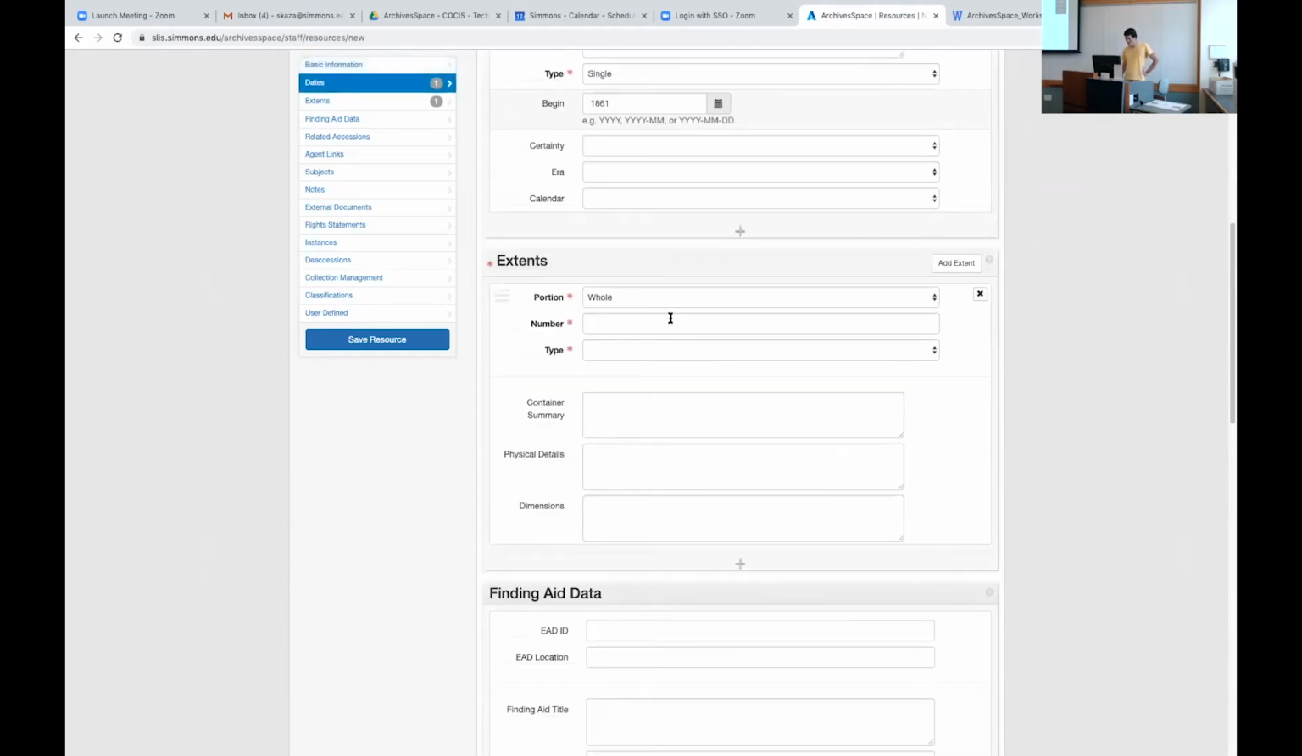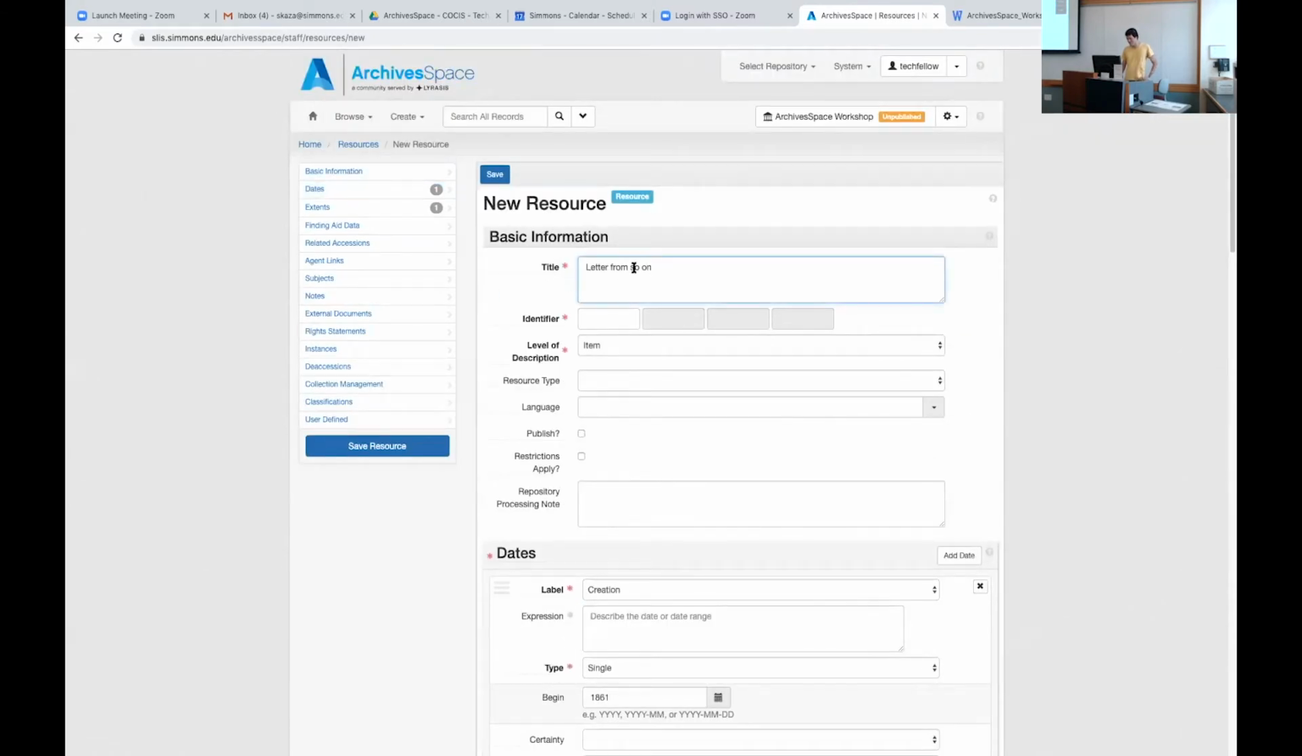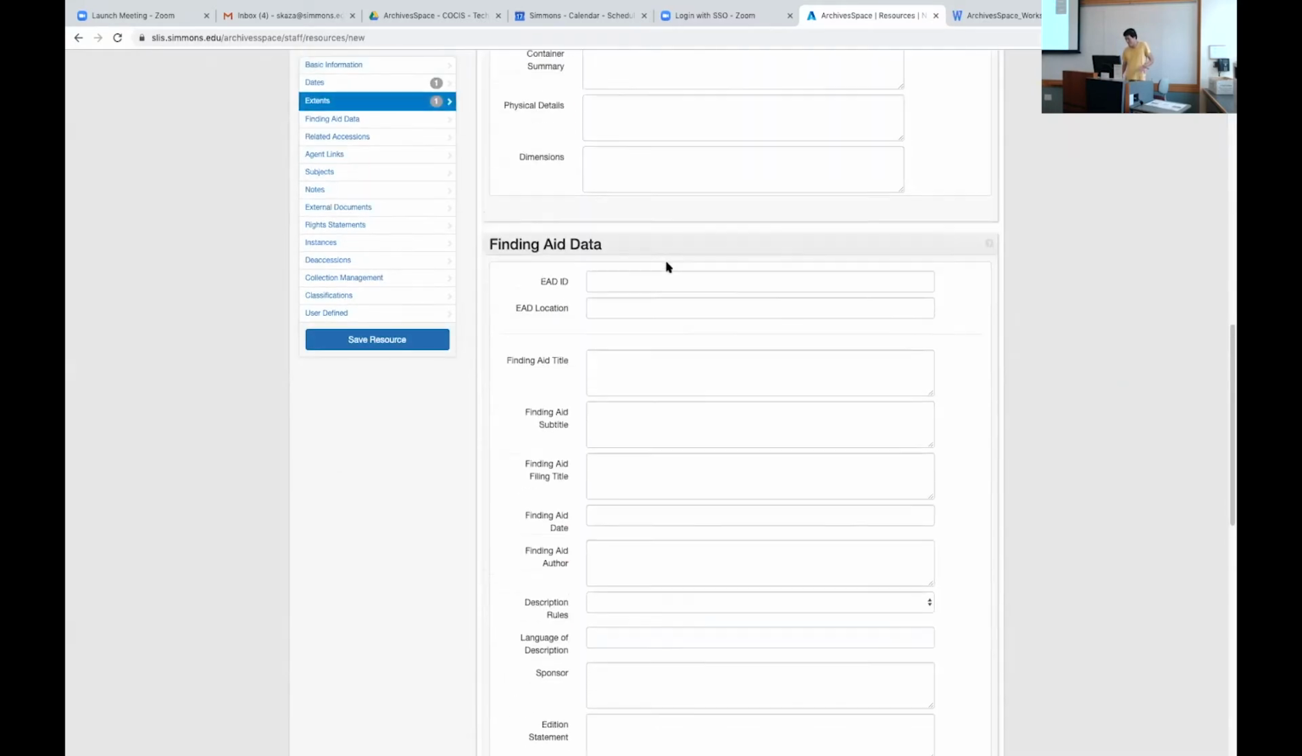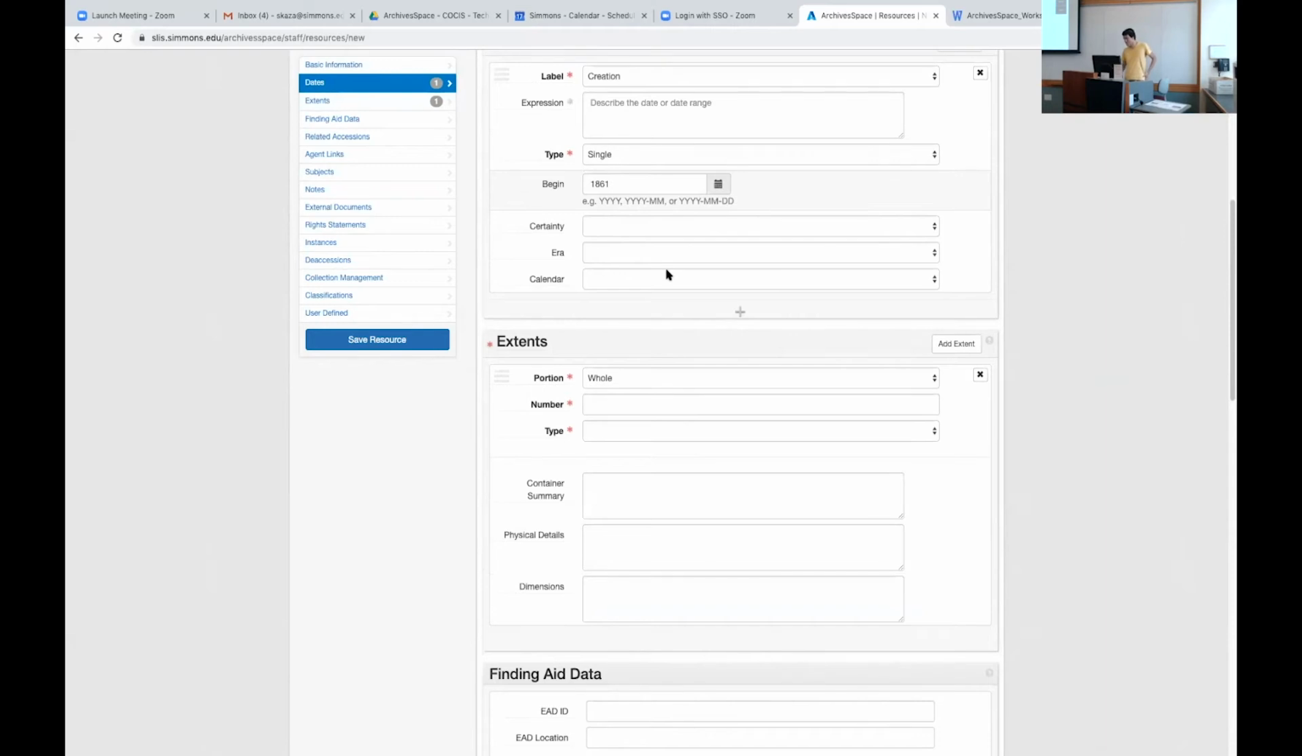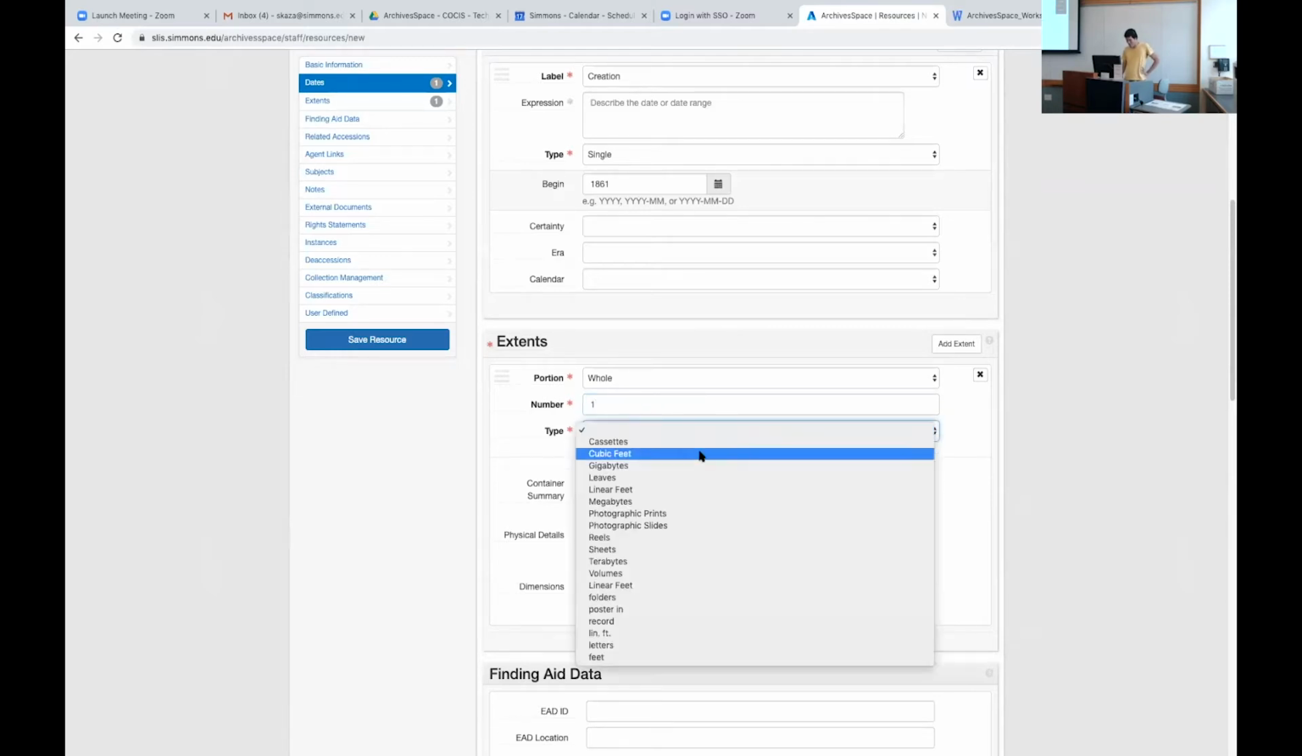And then finally, it comes to the extent, which is also part of the required elements we have to include. Part or whole, I would stick with whole for now. And then we have to select numbers. So, for example, if we had video cassettes, we select a number for that, so we don't have to describe everything at item level. We could be describing a folder full of different items. For now, we're just going to go with one, and then type.